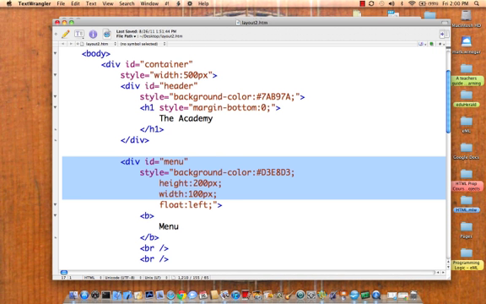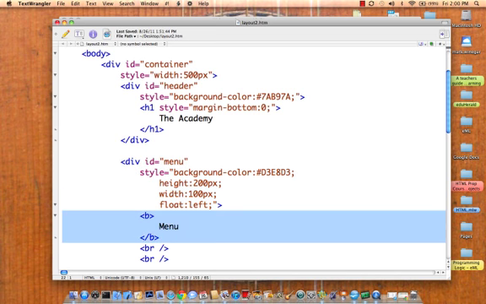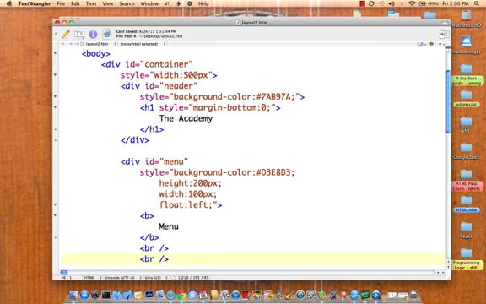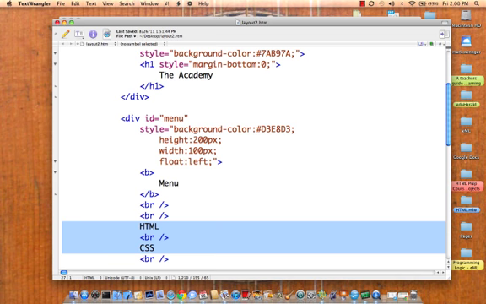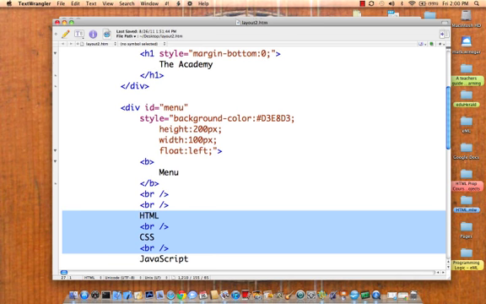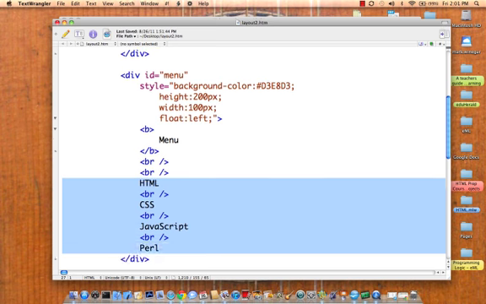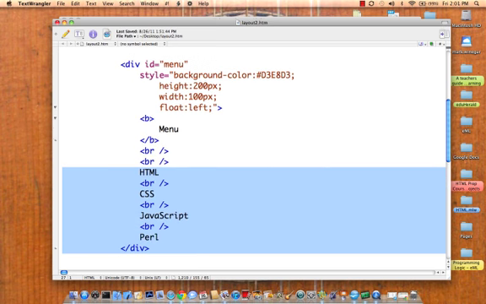The whole container is 500 pixels wide, but this one is only using 100 of the pixels, the first 100 from the left-hand margin, leaving 400 pixels for our text. And then we say float left, so our text is going to float to the left. Then we have our menu title, menu. We skip a couple of lines, and then we have our menu of course choices: HTML, CSS, JavaScript, and Perl. And that ends the division.